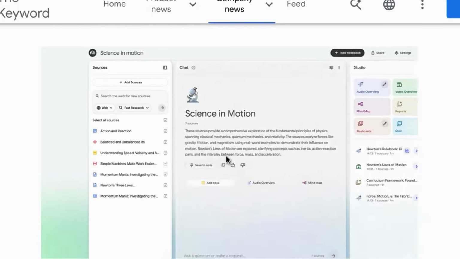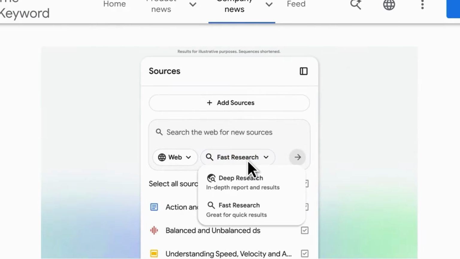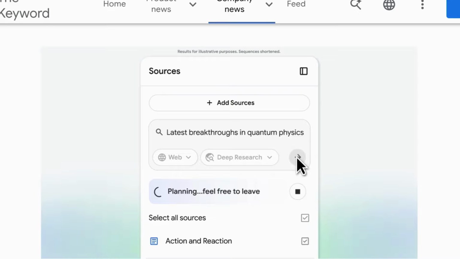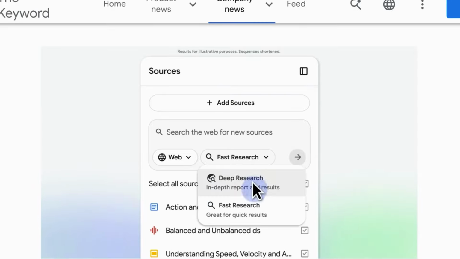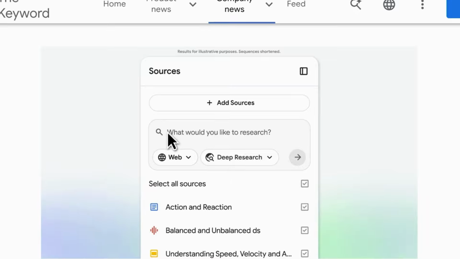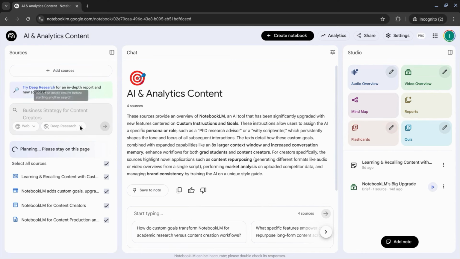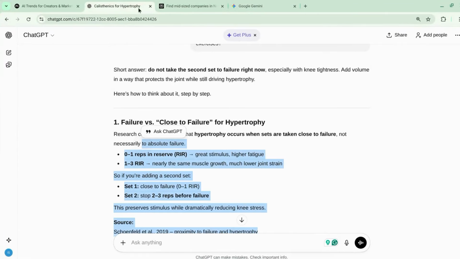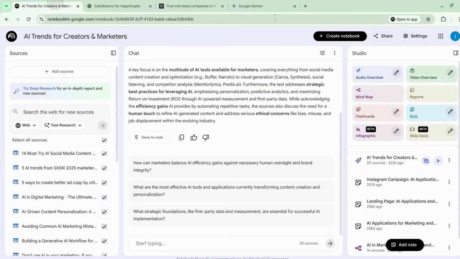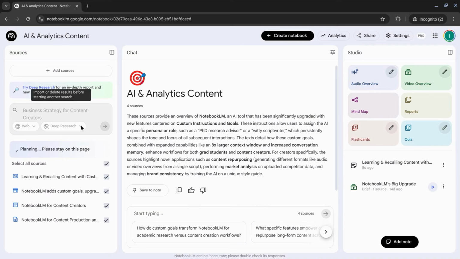This NotebookLM update will cut hours from your research time. Google released Deep Research. It'll let you upload more source types, including spreadsheets and images, and keep your research from becoming disorganized. This saves a few clicks. You don't have to go back and forth between Gemini, ChatGPT, Perplexity, but you can just do it all right here. Fast Research finishes the process within 10 seconds, maybe 20 seconds at the most.